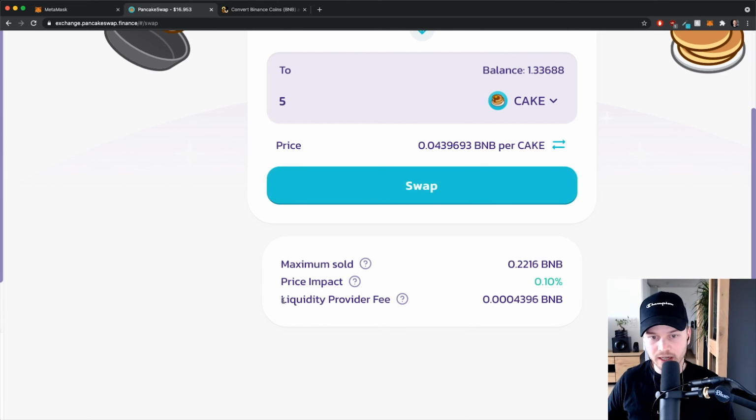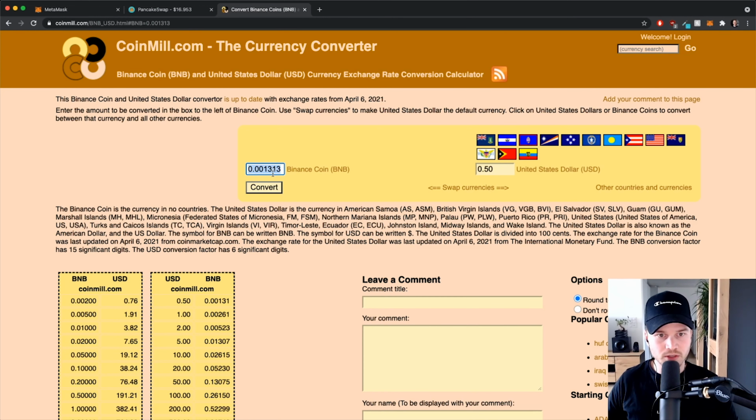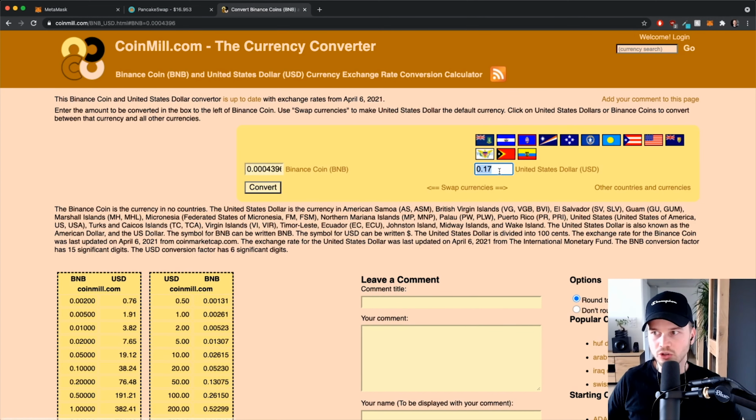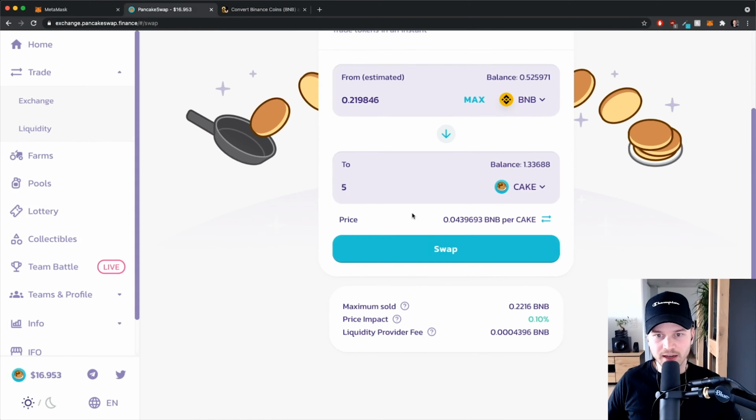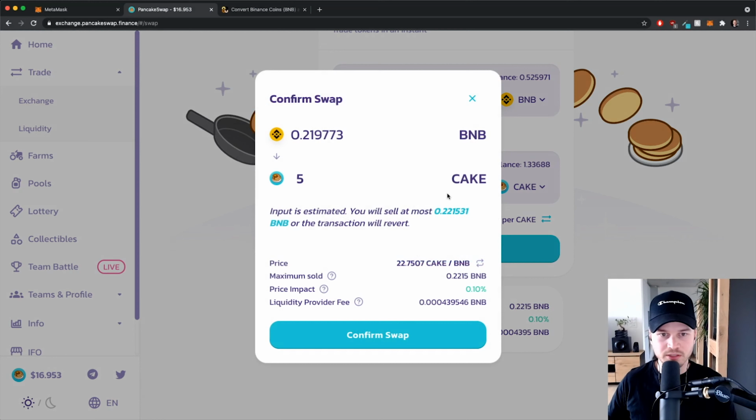And also the liquidity provider fee is what you'll have to pay for your transaction. So you can also check on how much that currently is. It's definitely cheaper than the Ethereum networks like Uniswap. So let's see. Currently, we'll have to pay 17 cents to carry out this specific transaction. So let's go ahead and click on swap to actually carry out this transaction.